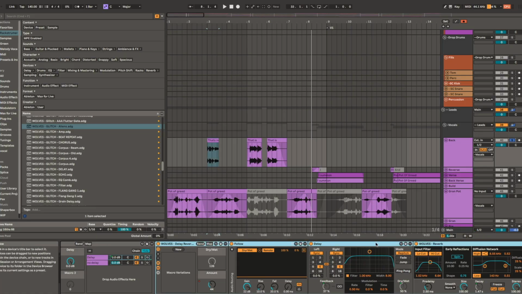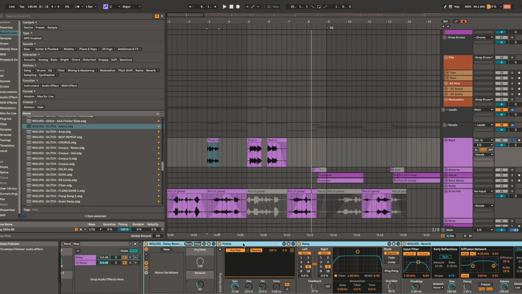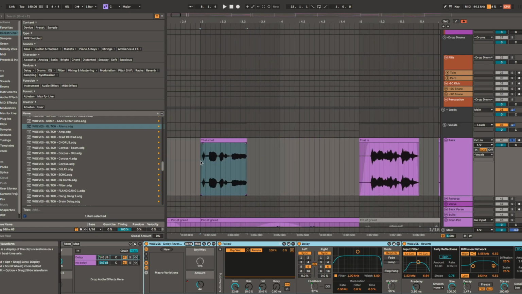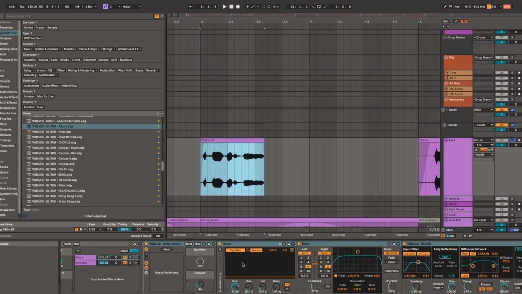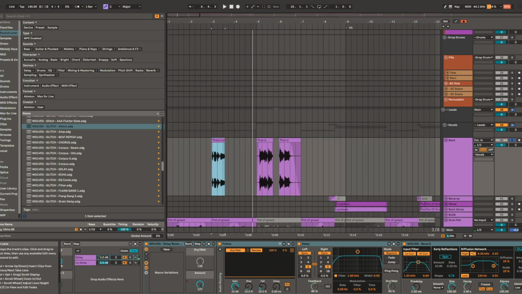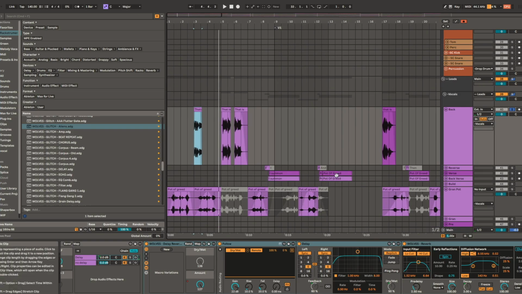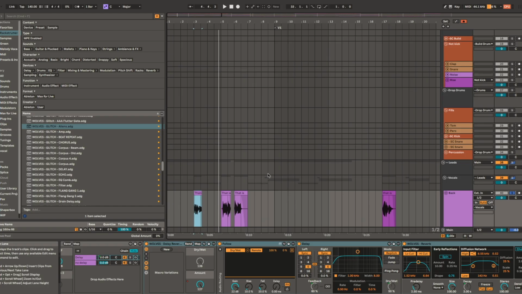I'm using delay and reverb with an envelope follower so that there's less delay and reverb when the vocal is actually talking. And then when there's no audio for the vocal, you hear more of the delay and reverb, so you can see that here. And that happens throughout the song, on most of the vocal layers.